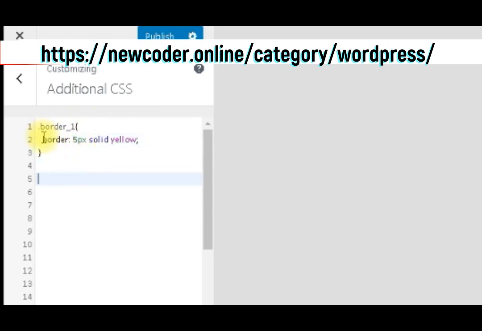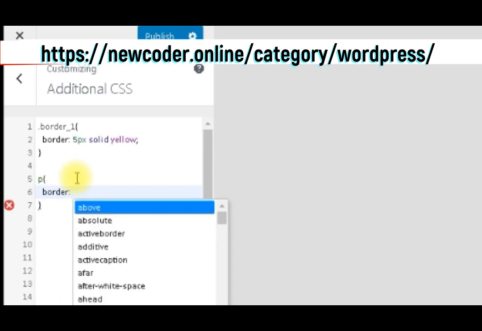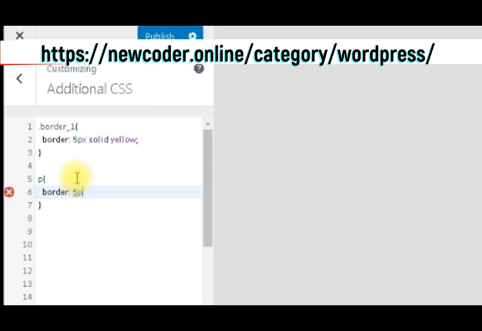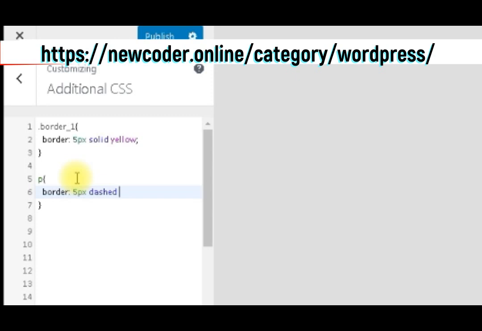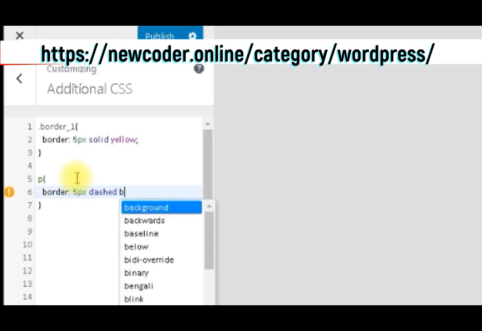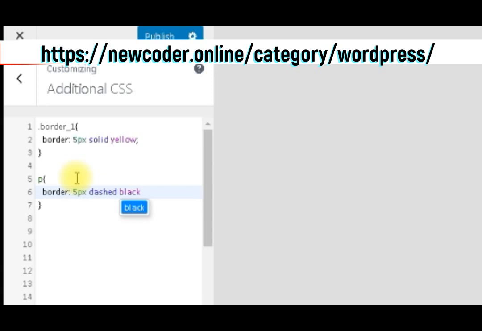Okay, before publishing I will add something else here. That's a class because it starts with a dot. That's a generic name. I used border 1. If I need to add, for example, to paragraphs, every paragraph I need to add a border to, I will do the same. I will add border, then 5 pixels again. I will make it dashed, and I will make the color black so we can discriminate between the two options, and then I will add a semicolon, and then I will publish this. It will be added to the style sheets of our post.